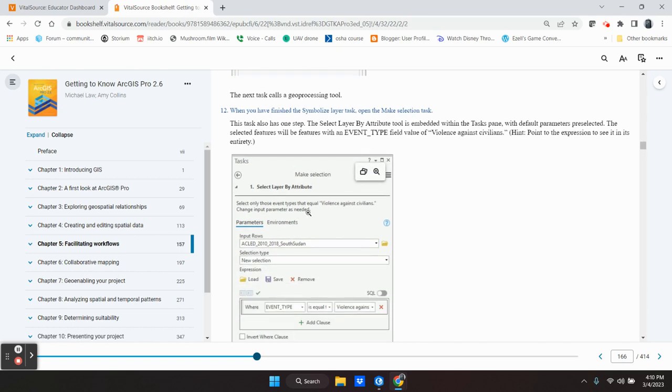And then the last one is we're going to open up the make selection task. And this task also only has one step. The select layer by attribute tool is embedded. So we want to select features with an event type of violence against civilians. Okay, and again, notice the hint here to point to the expression to see it in its entirety.